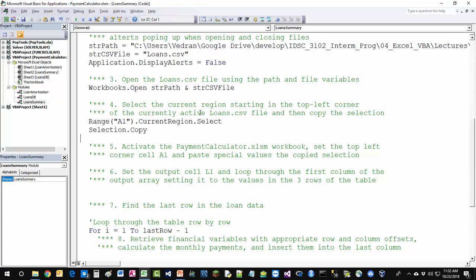And now after this executes successfully, the entire content of that loan CSV file, all, I forgot how many, 20 something loans I have there, is going to be in the clipboard. Okay, so at this point, I'm going to save this. At this point, we have to switch back to our main project, the payment calculator, right? And then we have to set the top left corner cell, and then paste the selection that we copied from the CSV file, right?